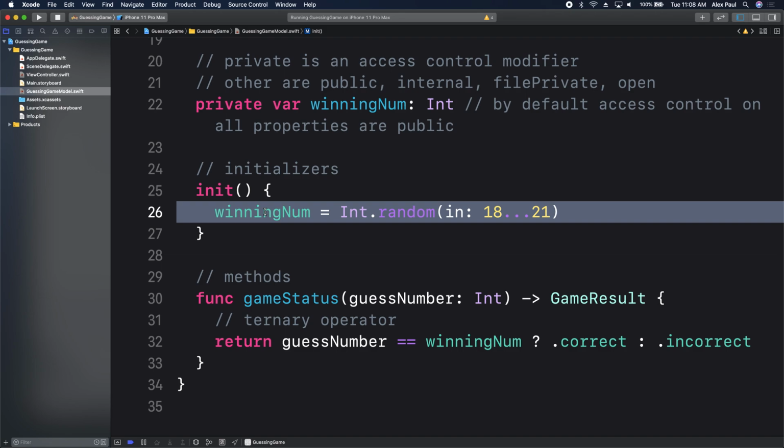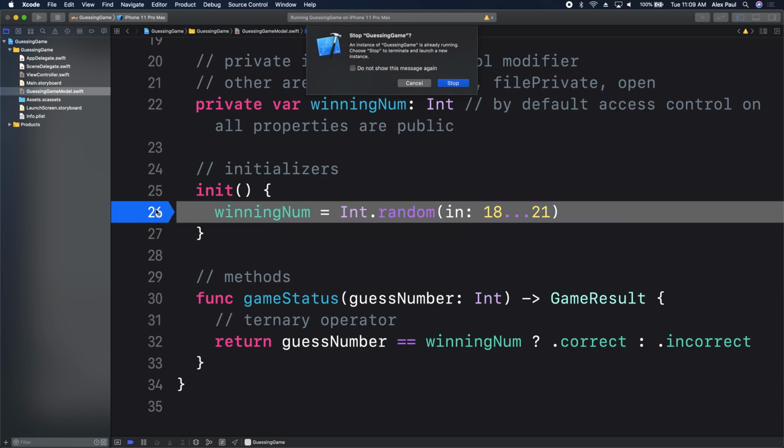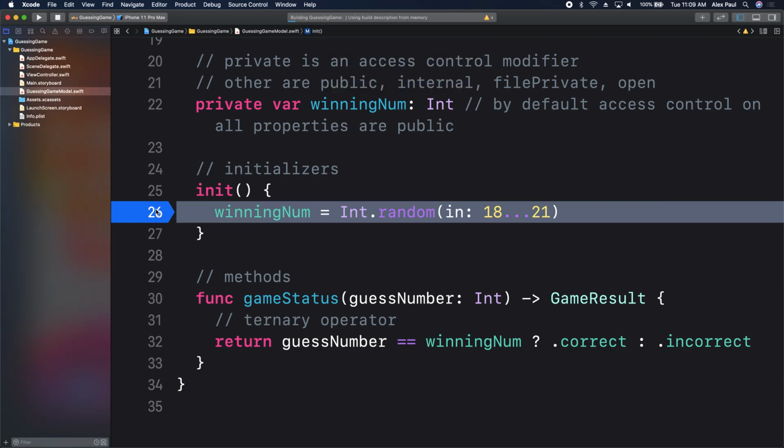Let's all put a breakpoint inside of our initializer. Click on whatever line number your winning number is on. Make sure it turns blue, that arrow there in the gutter. Everybody, go ahead and run your application. Command R, run your application.